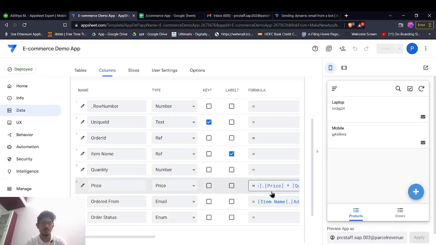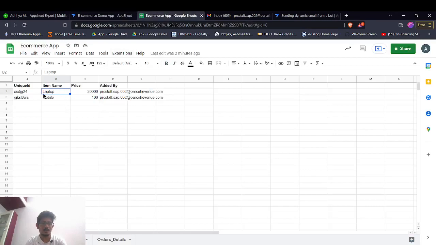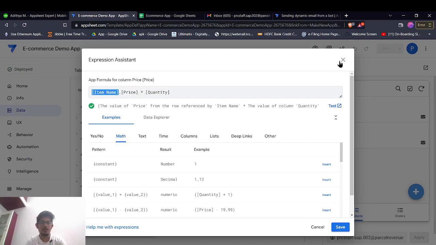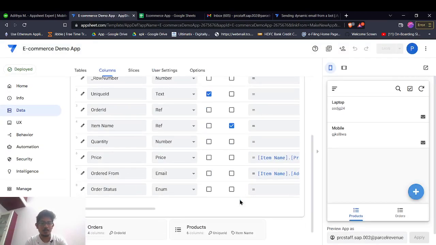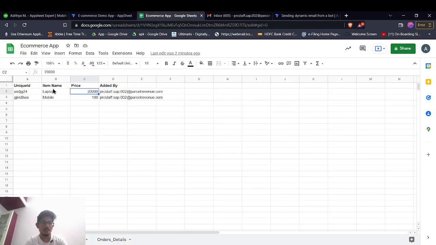The price is the quantity multiplied by the respective price. For that I have used this formula: the item name, which is referred to this item and their respective price. So this item name dot price, and I'm multiplying with the quantity. The ordered from column is also an important thing. This item name dot added by means the user who added this particular item. So to whom we are going to send the email is this guy.